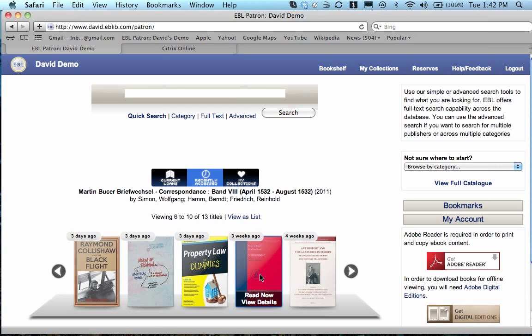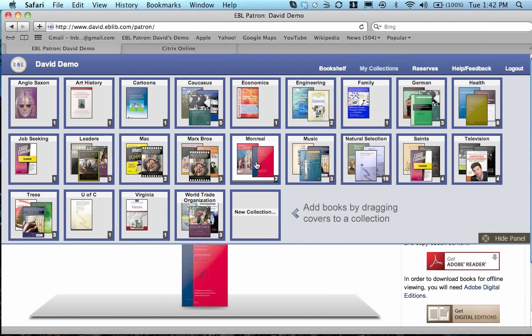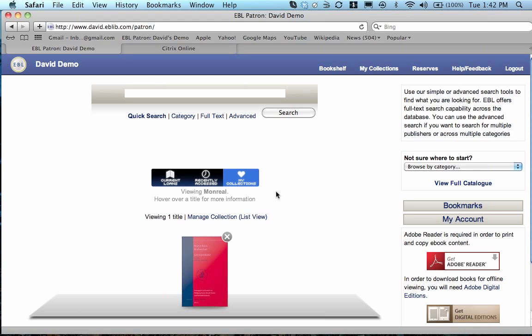Also, another thing that I can do is drag and drop any of these books and put it into a collection. So here's a collection called Montreal, which I misspelled. And now I've got 2 books in it. If I come across something that looks interesting to me and I don't have time to look at it today, but I don't want it to go away forever, I can put it into this collection.